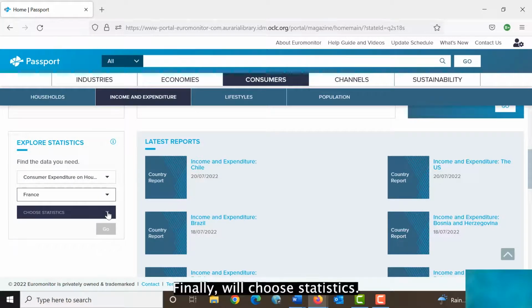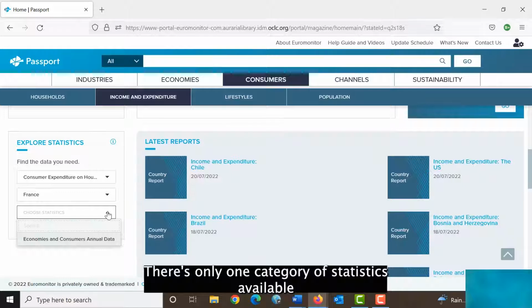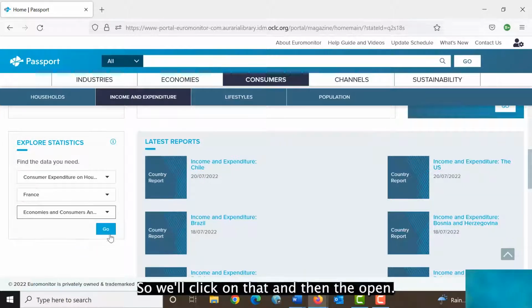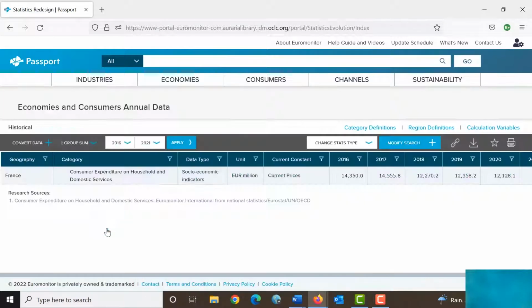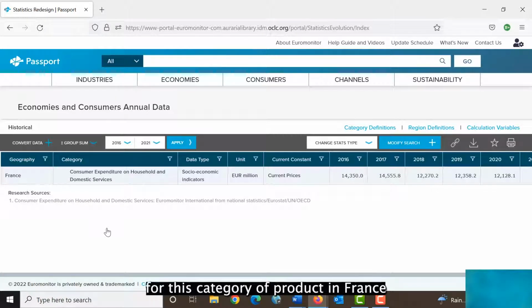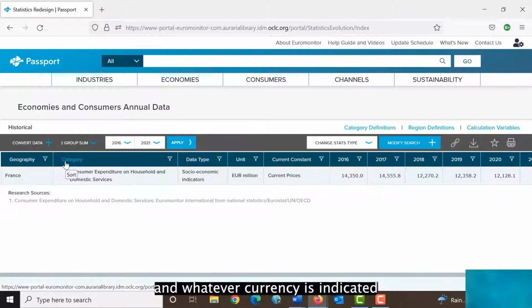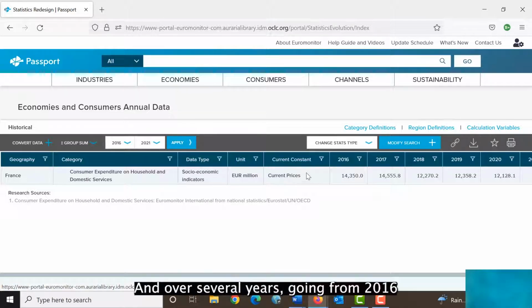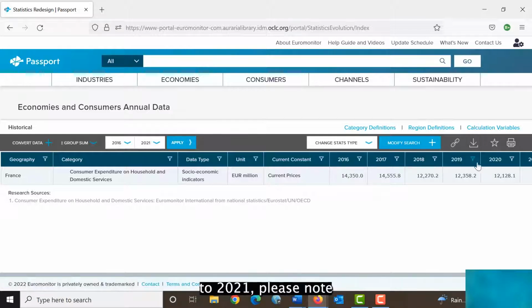Finally, we'll choose Statistics. There's only one category of statistics available, Economies and Consumers Annual Data, so we'll click on that and then the Go button. This search will produce a table listing the consumption numbers for this category of product in France in whatever currency is indicated, in this case, millions of euros, and over several years, going from 2016 to 2021.